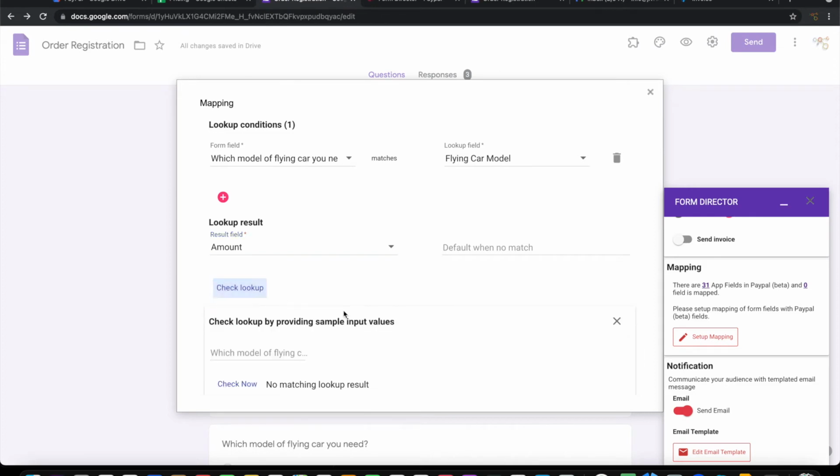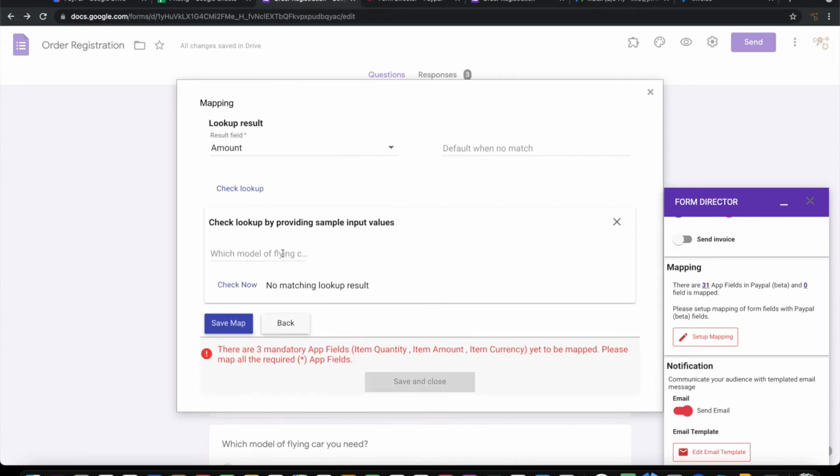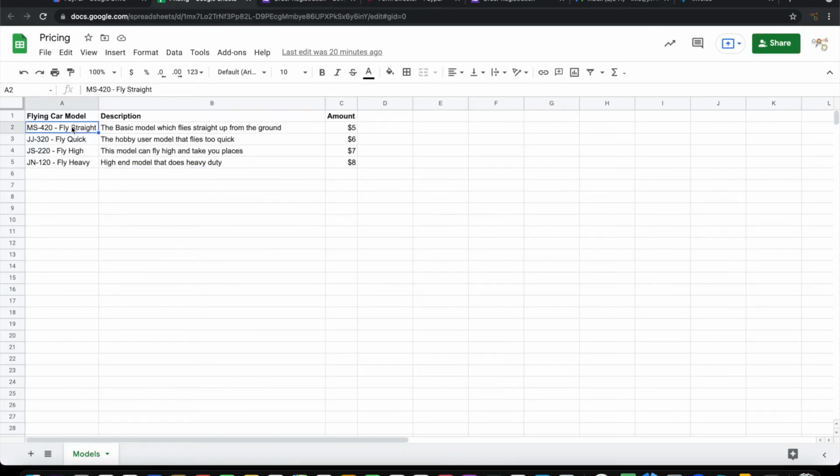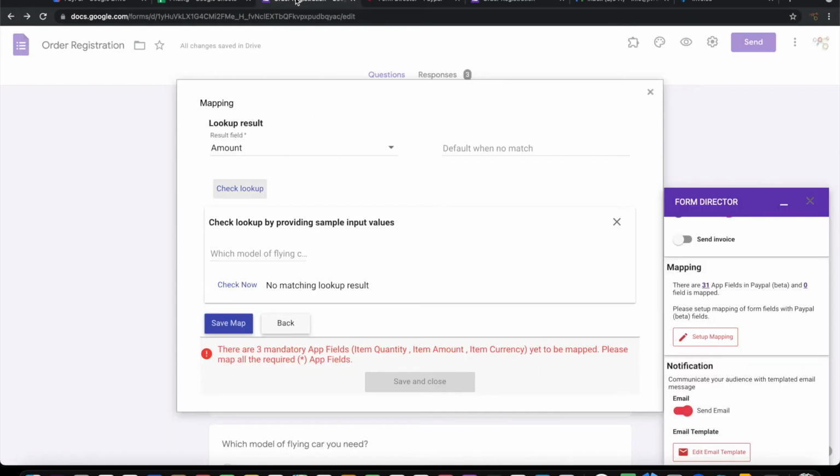We can even check this if you want to see this. So let's see if I want to put this. So this is FlyQuick. This is $6. So if you look at that, put this and then check now, it's going to give the $6 value.